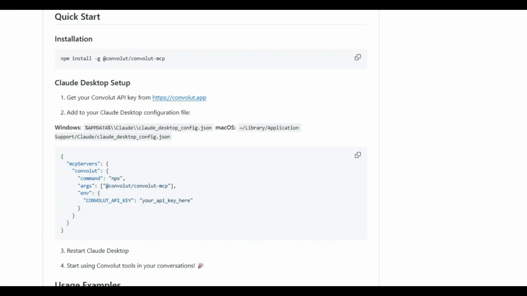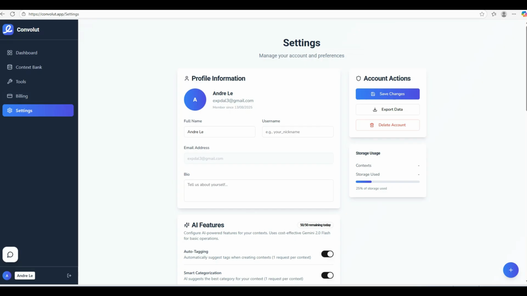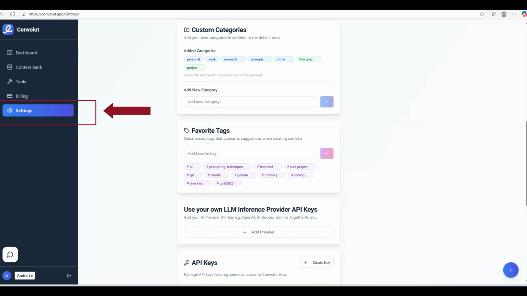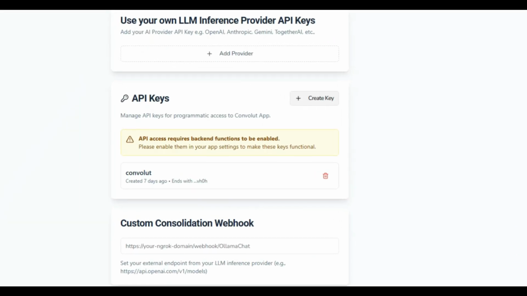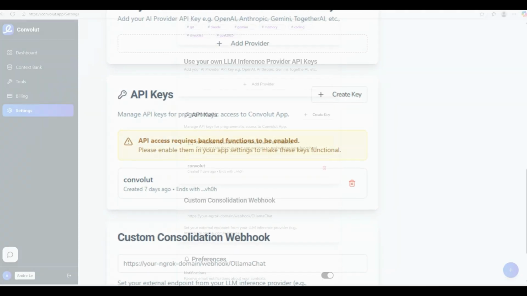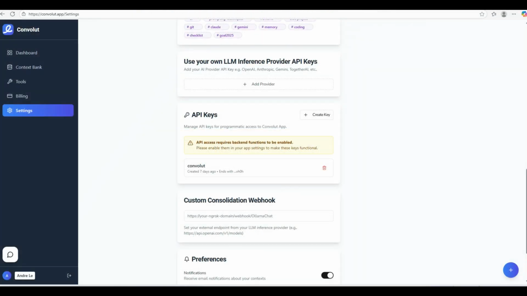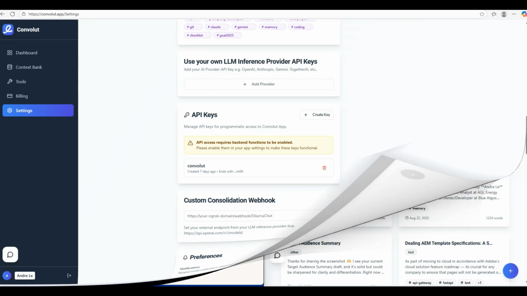The Convolut API key can be obtained from your Convolut account under the Settings tab. As I already had an API key created, I am not going to create a new one. So, I'm just going to skip this part. Once you have everything set up, it's now time to test out the Convolut MCP on Claude Desktop.